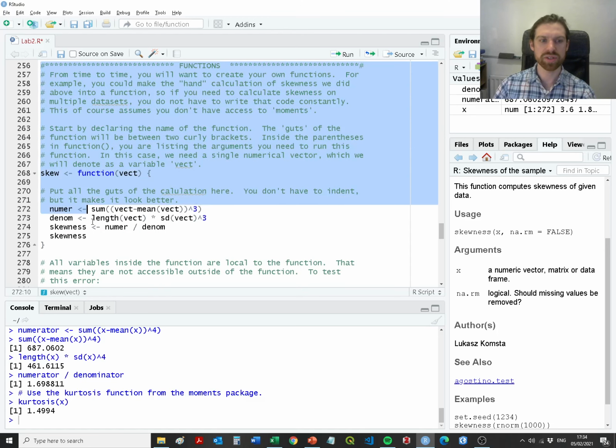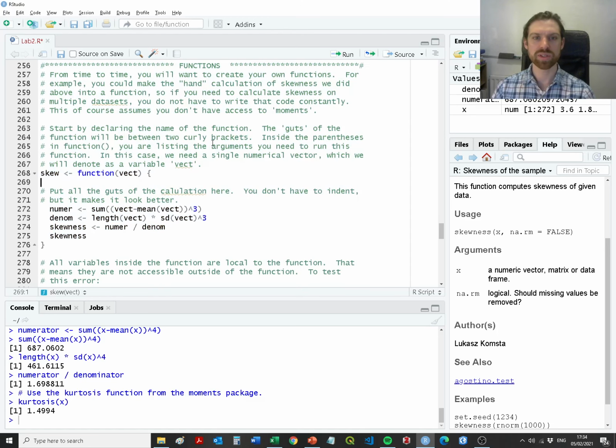Okay, moving on to functions now. So we may want to get the skew, and sometimes we may want to do that using our own functions. So I think I covered this in the previous lecture, how we create our own functions. But having our own way to calculate skewness, for example, is a nice way to demonstrate this again. So that's essentially what I've done here. So we can declare the name of the function here, which we're going to call skew, and we're going to allocate the function to it, and then we're going to list the arguments that we want to give it.